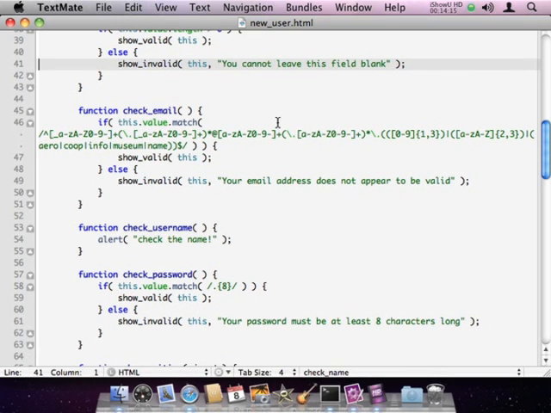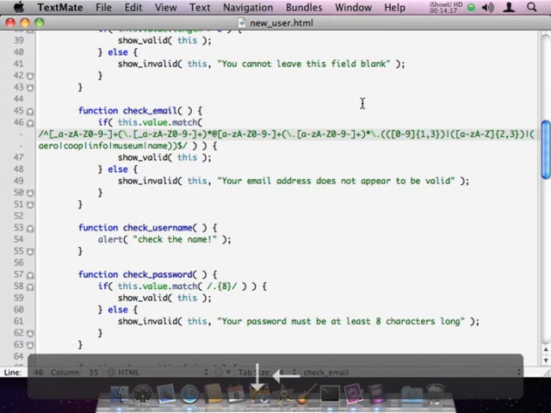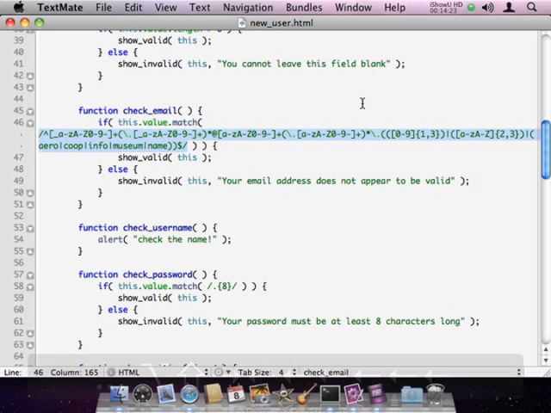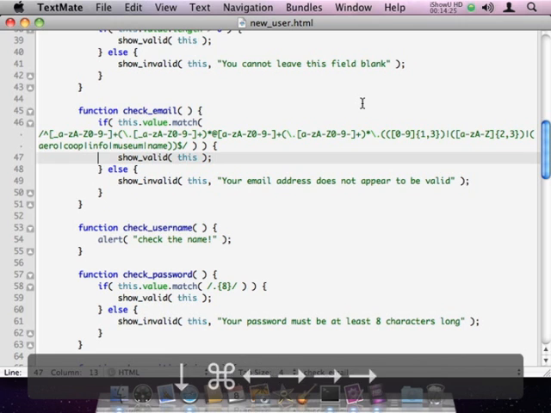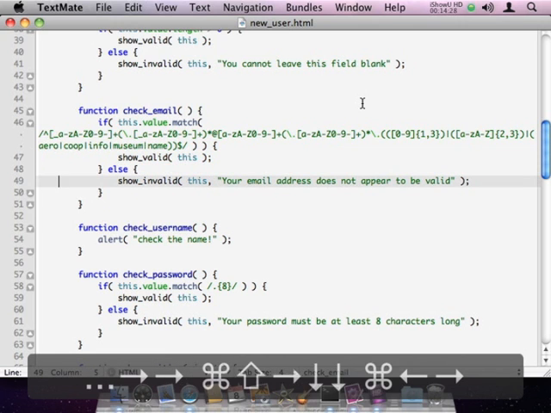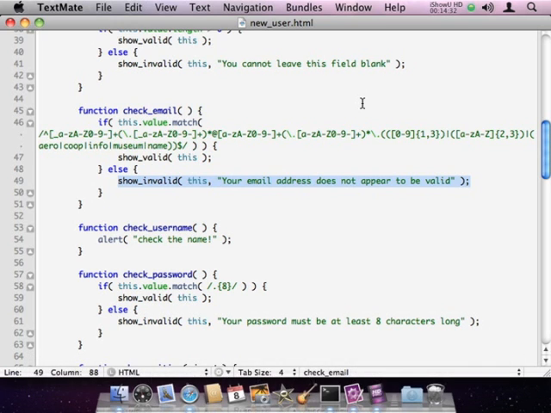For checkEmail, I do the exact same thing, except other than just looking for blank, I have this big, long, gnarly looking regular expression which looks for a validly formatted email address. If the email address is valid, then it shows it as being valid. Otherwise, it shows it as being invalid and says the email address does not appear to be valid.